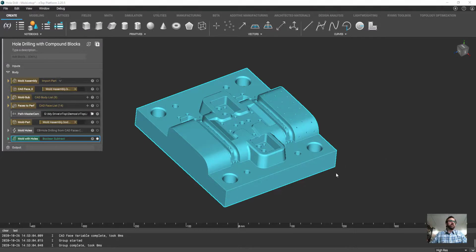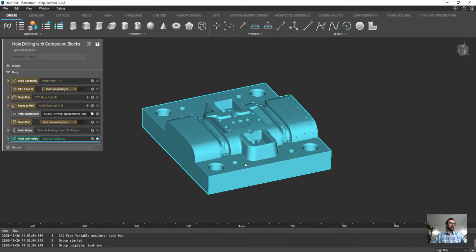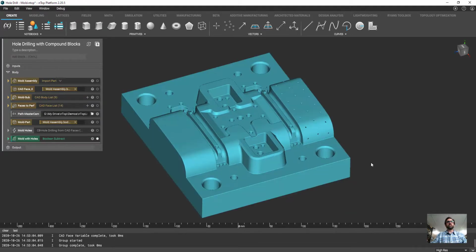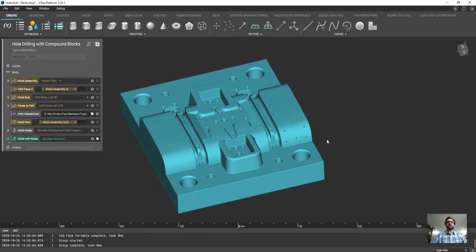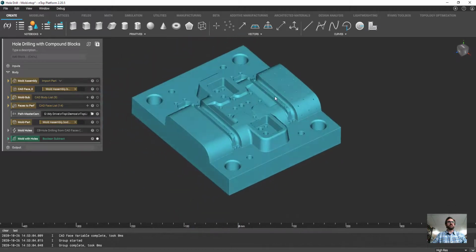Hello, I'm Ryan O'Hara. I'm the Technical Director for Aerospace and Defense at nTopology. And I'm just going to spend a few minutes here talking with you about how we can use nTop to actually generate holes in a CAD-based file.